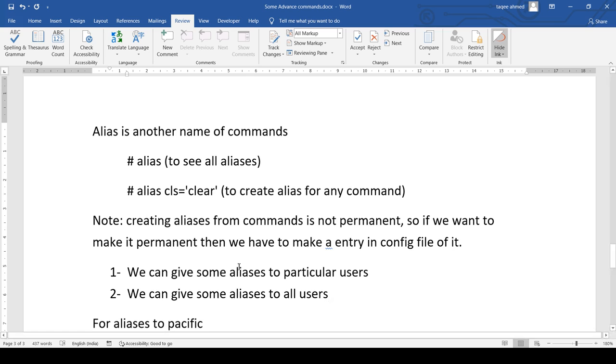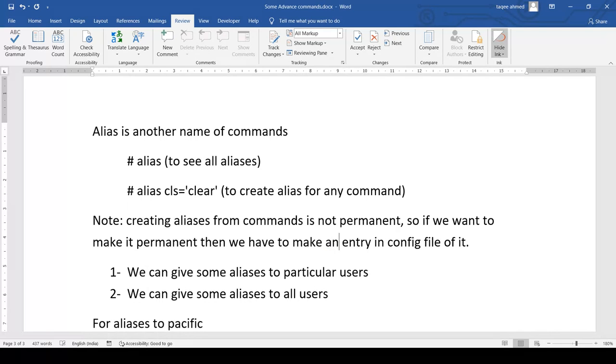So we create aliases for the commands which we want to use regularly. We can create a small alias for that. We did this one, but whatever we create from the commands, it is not permanent. So if we want to make it permanent, then we have to make an entry in a config file of it. We have two options for that.